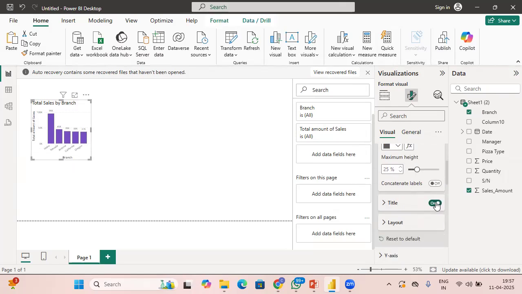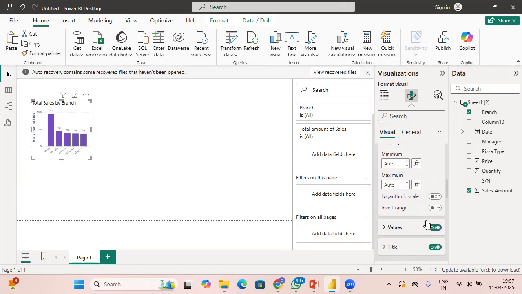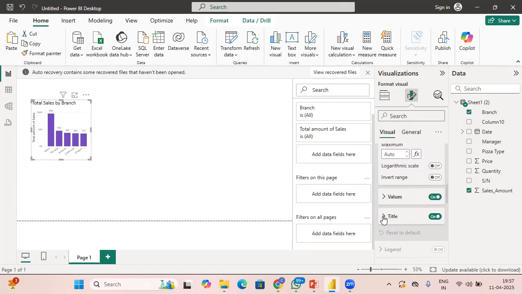Remove that branch. That is the x-axis title. I do not want it, so I can put it off. It is understood. Total sales by branch. Even this total amount of sales is also not required because my main heading is, and that is in the y-axis. So let us go to the y-axis and see what the titles are. Remove the title. So it is a clean column chart.